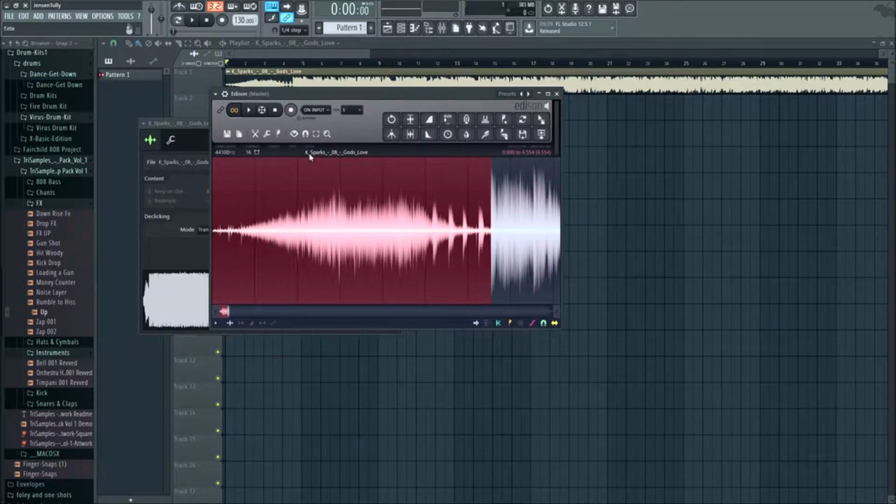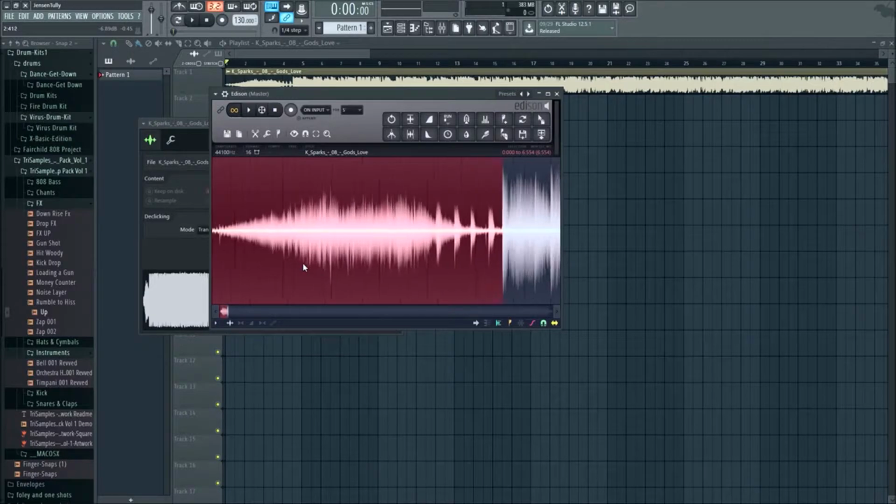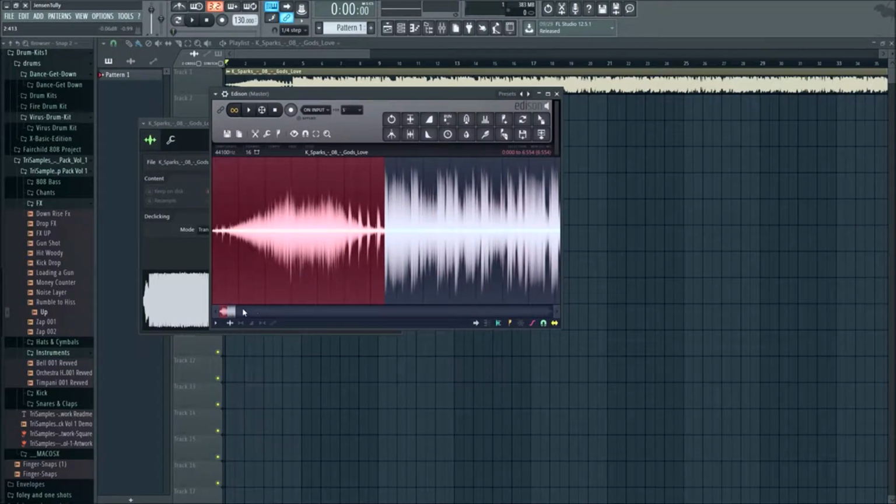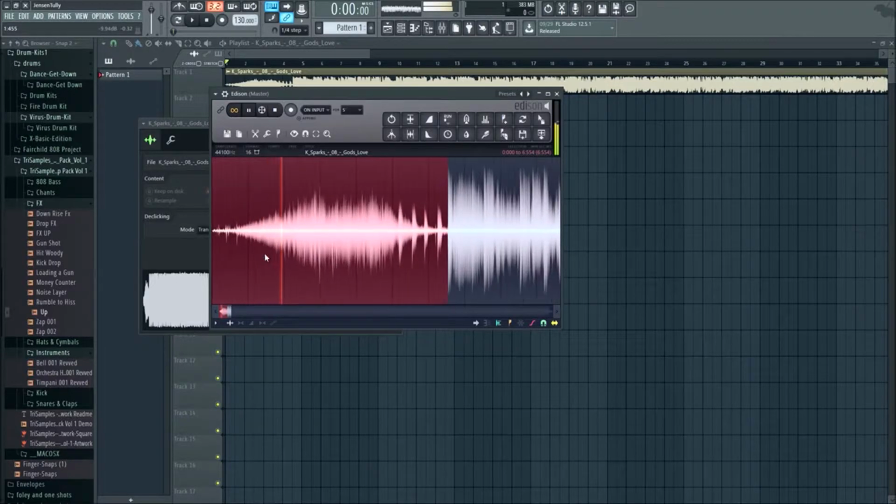This is what the song is called right here. K Sparks, God's Love, and shout out to Free Music Archive and all that. So they're royalty free. So we might want to cut out some of that front so it's not so swelling up so hard. It doesn't loop right with that swell.